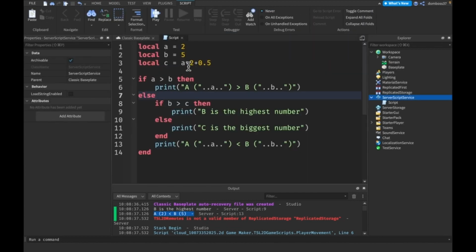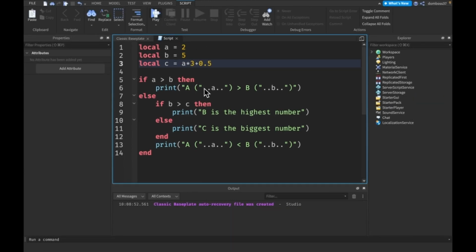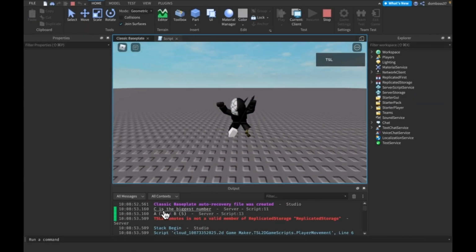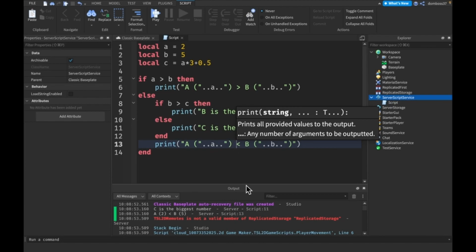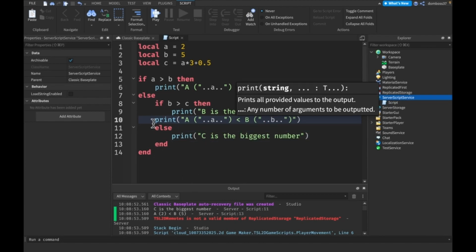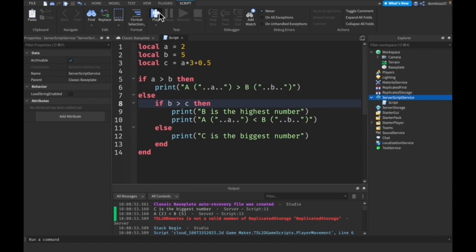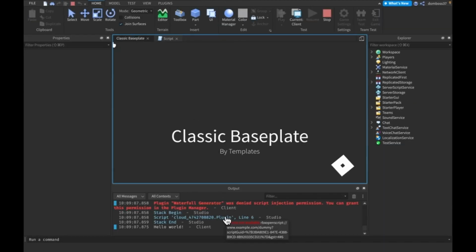But now let's say we make C equal to A times 3 plus 0.5. Now we should get a C is the biggest number, and we still get this because that's outside of our if statement. But if we move this up into here as well, then we will only get C is the biggest number in the output.